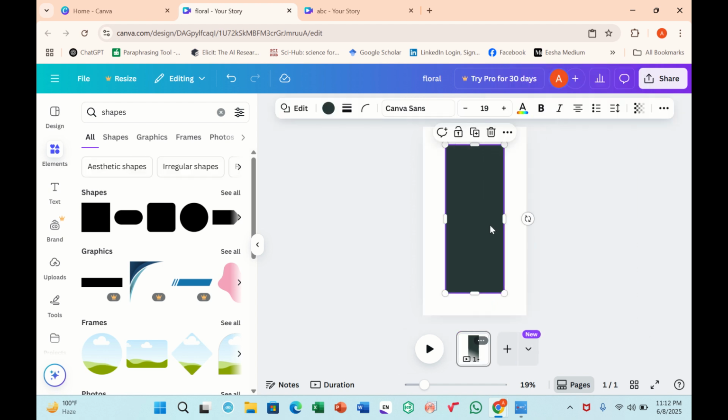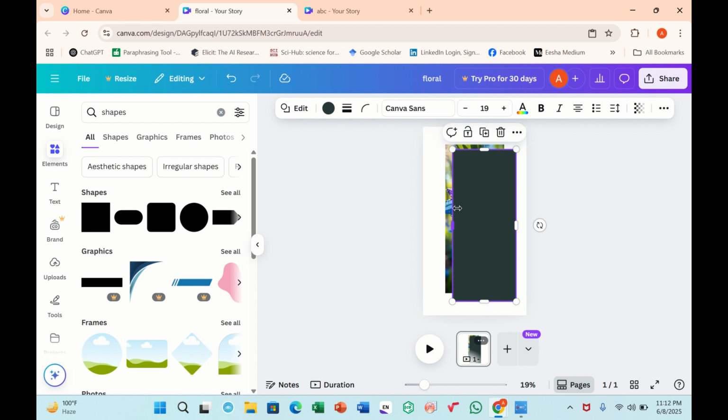Now, as most of the viewers are going to do, you are going to adjust the size of this picture. Let's just say I want it this way. But you see, the main image that I want is actually at the back, and the black color is here. This is basically the shape.